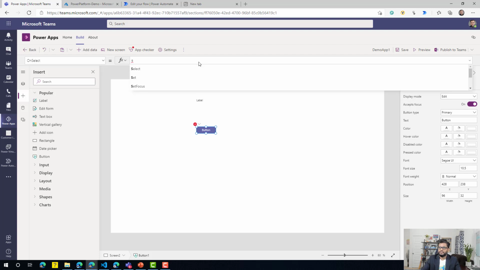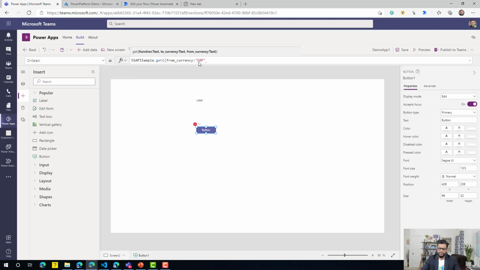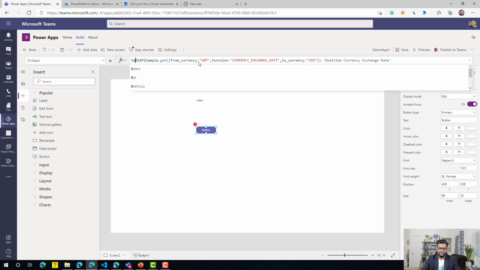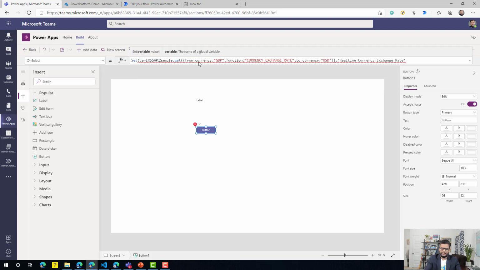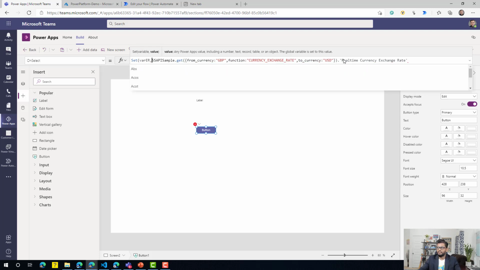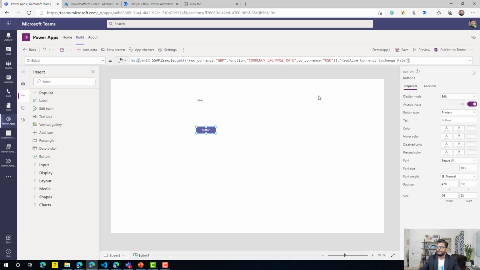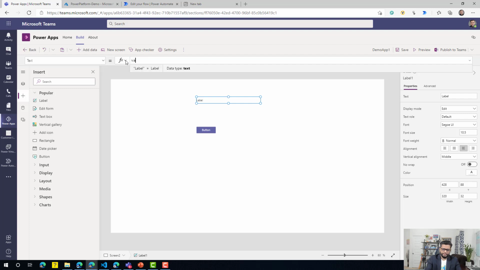As you can see here, it's listing all those different methods, and all the information that we have provided is coming directly in the Power App as well. If you click on dot, you can see you are getting the exchange rate as well. So I'm going to set a variable on click of this button, called exchange rate, and then I'm calling this API, passing all these parameters and finally getting the exchange rate. And then my label is going to be that variable, and this should be the exchange rate.